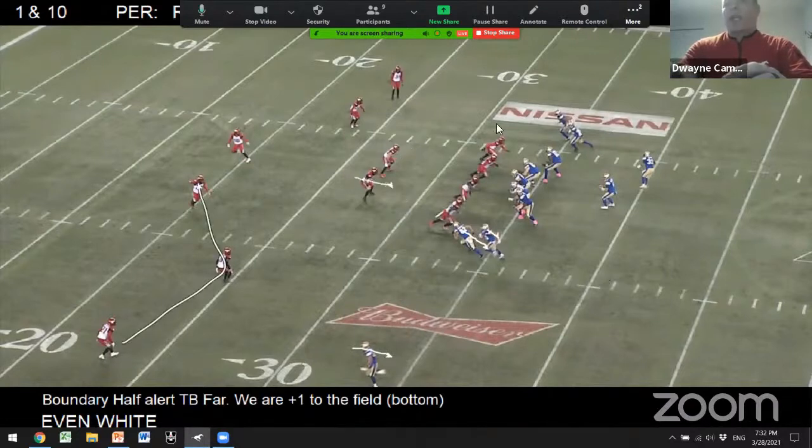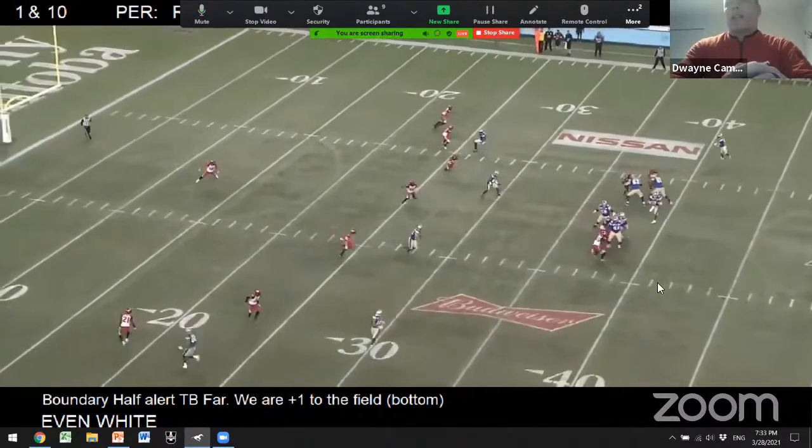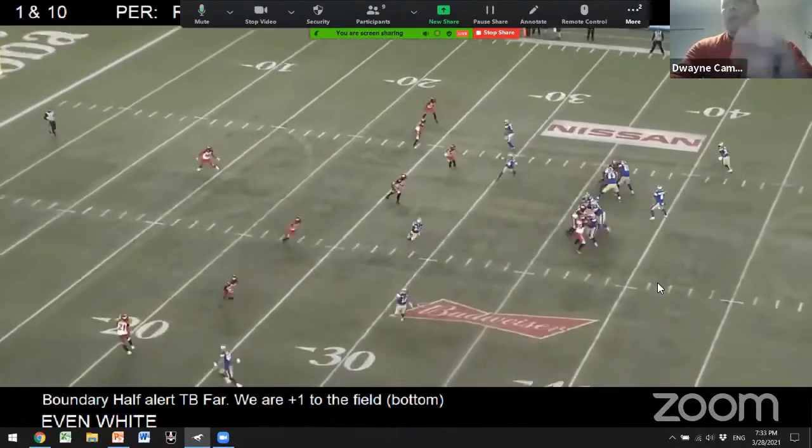So right away, if we get that immediate under route, the Will knows he can carry and deliver it and then drop it, because whether it's the Mike or the Sam or the halfback, somebody's going to be over here to pick this route out. Now, as it is, they run a sit route down over top of the ball. It is what it is.